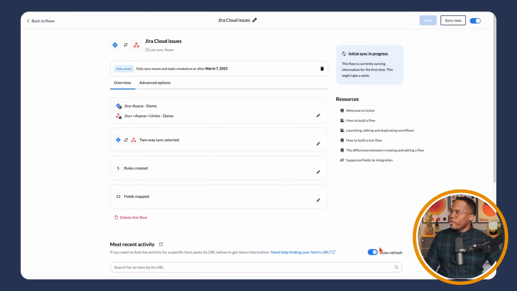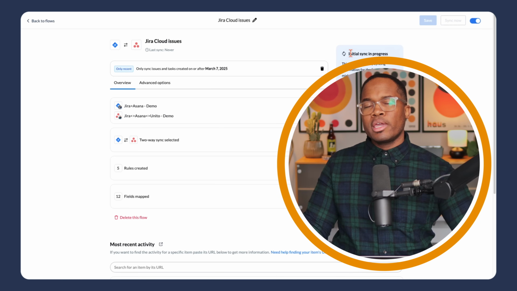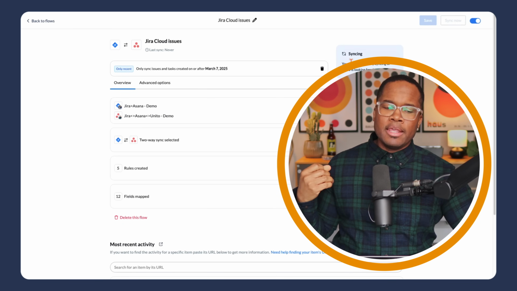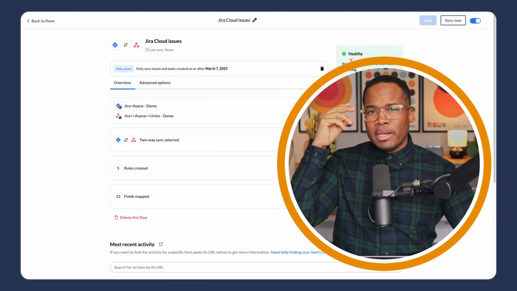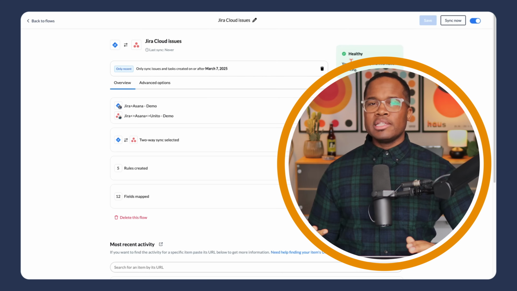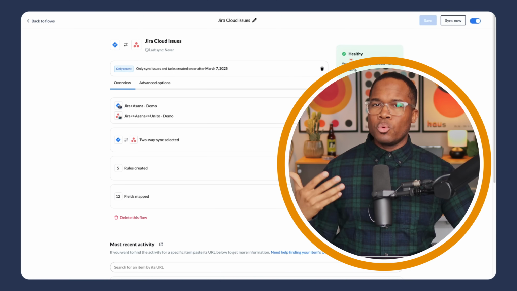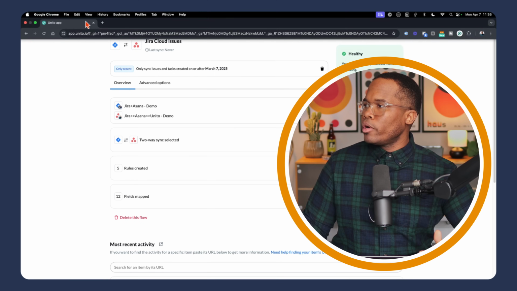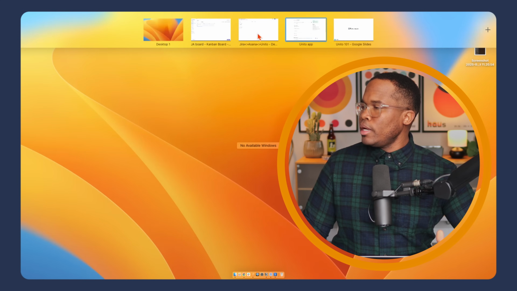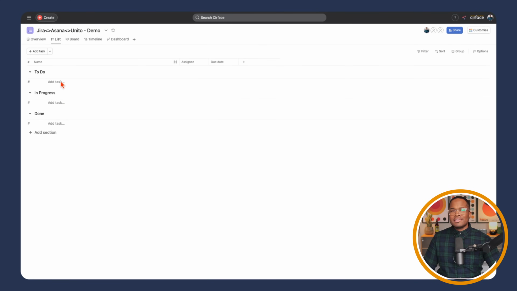We have auto refresh on, so this is always working in the background. And depending on the level of subscription that you have for Unito, this can happen instantly. This can happen every 5 minutes, every 15 minutes. It just depends on what you need this to look like. All right, so let's go back over to Asana in this case, and let's see what it does.